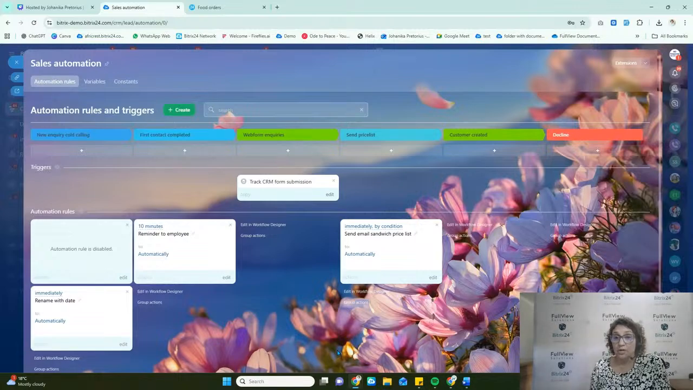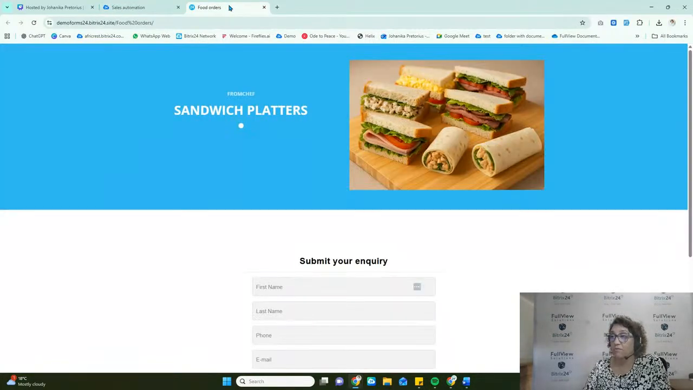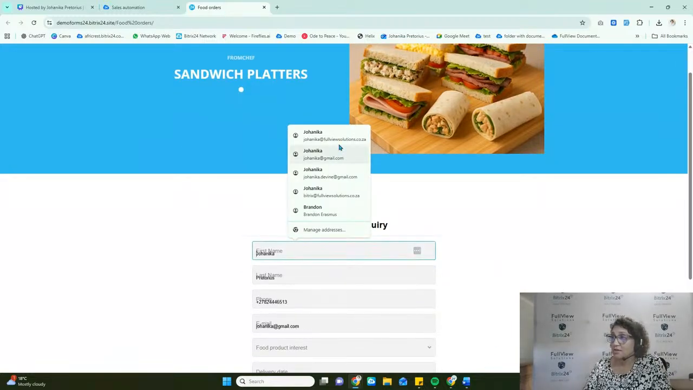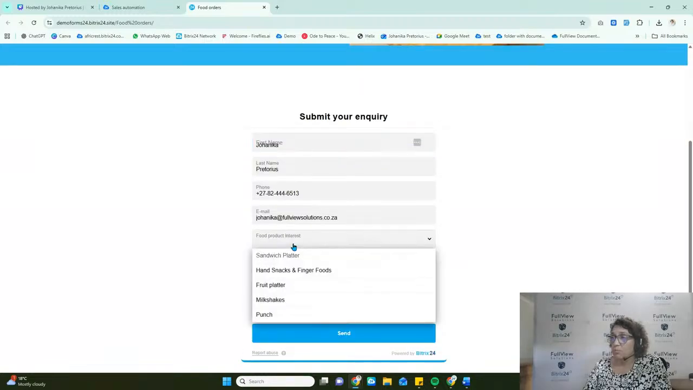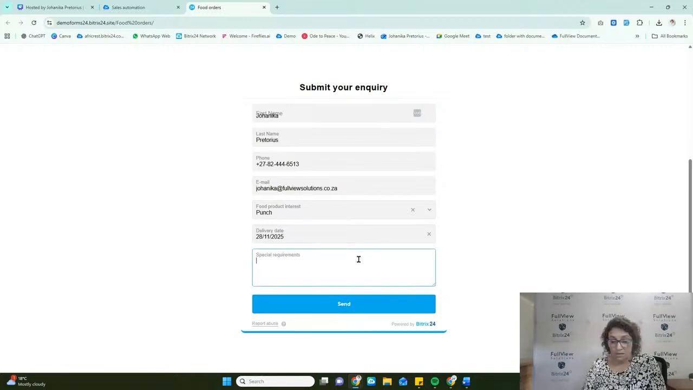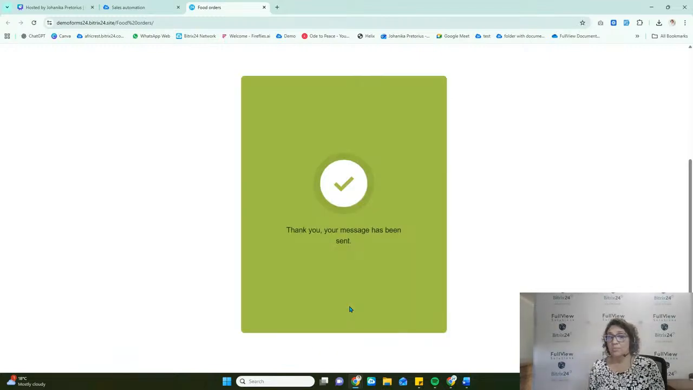So for us to look at this example, I've already opened up a form for us for food orders. I can add my details over here, pick my product interest. So we're going to get a punch. When do I want it? On the 28th. And I'm going to say no mint. I don't like mint. So I'm submitting my form. When I submit this, what needs to happen? It should come in as a lead, but move to my stage submitted. It shouldn't stay in the new stage.